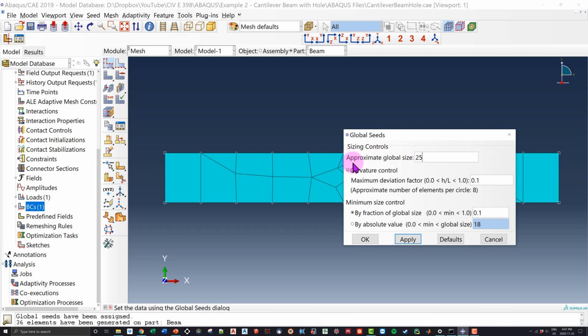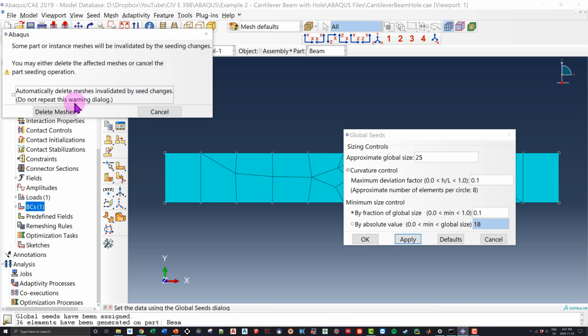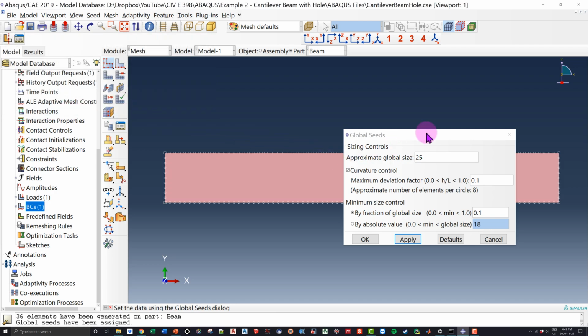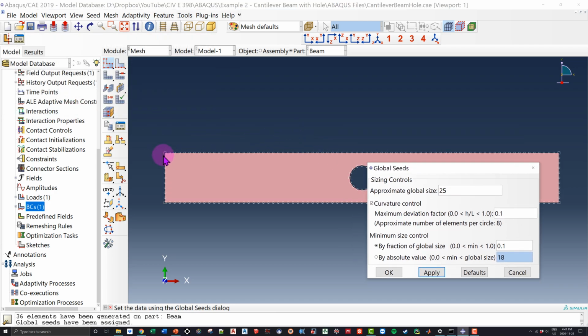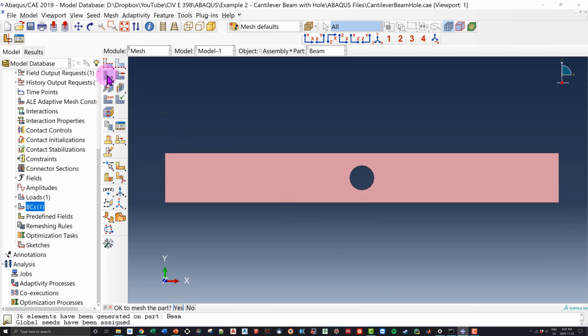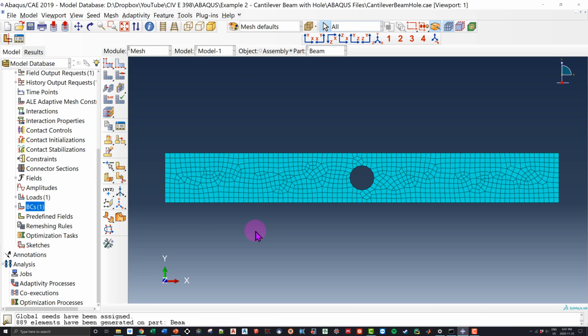Let's go 25. So now when I go 25, I click OK. It's going to say, well, you already created a mesh. Are you sure you want to delete it? Well, yes, I do, because I want to make it a little bit smaller. So now we can see that our element spacing will actually be a lot thinner. So if I were to go mesh the part now, as we can see, it got much smaller.